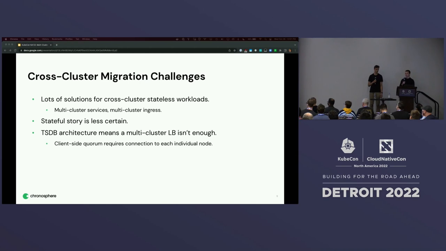And if you find yourself in the situation of wanting to move workloads between clusters, for stateless workloads, there are a number of solutions that the community has come up with that make moving workloads between clusters easier. The most notable ones are multi-cluster services and multi-cluster ingresses, both of which are implemented by multiple open source service meshes, as well as cloud provider implementations. So if you're running a purely stateless workload, then you can just bring up a new Kubernetes cluster, bring up your workloads in that cluster, and then shift traffic over to them using one of these tools.